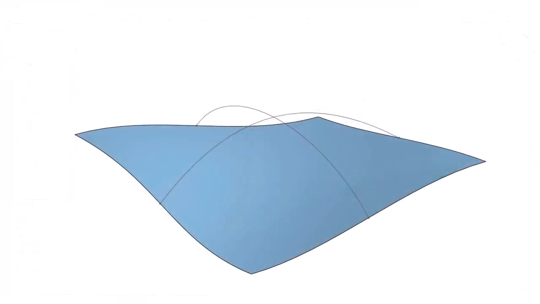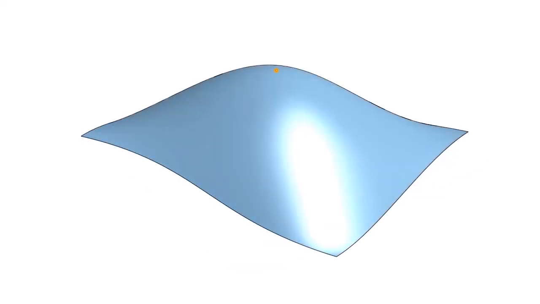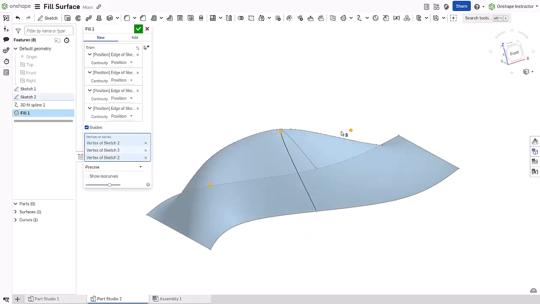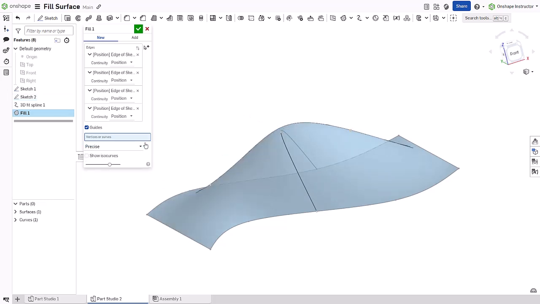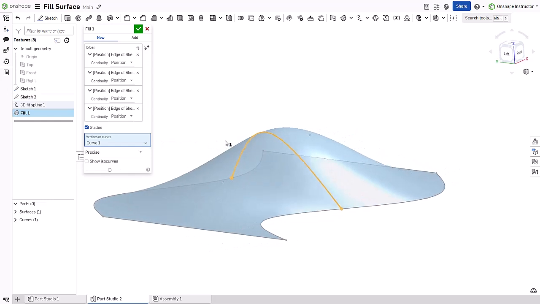A guide for the fill feature is similar to a guide for a loft feature for manipulating the surface geometry. Use curves or vertices as guides. Using vertices as a guide, the surface passes through those points while satisfying the boundary conditions. Using curves as a guide, the surface geometry accurately follows specific or sample points along the curve.